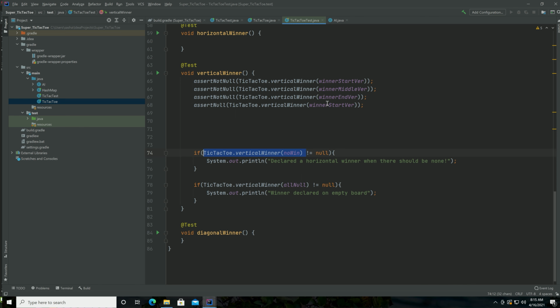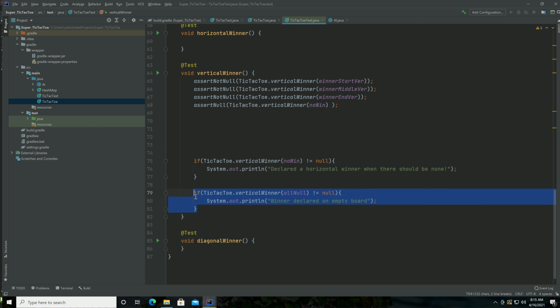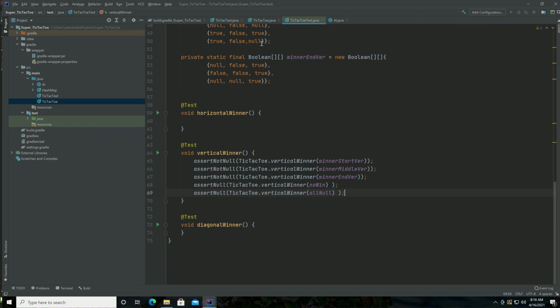So assert null here should be vertical winner, no win. And this one as well with all null. Let's do that too. So assert null, all null. And now we have a complete test, but it's also much shorter than it was in the other one.